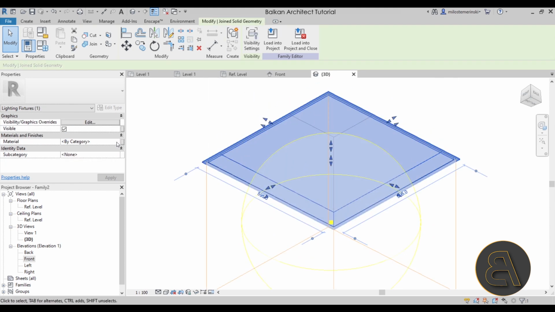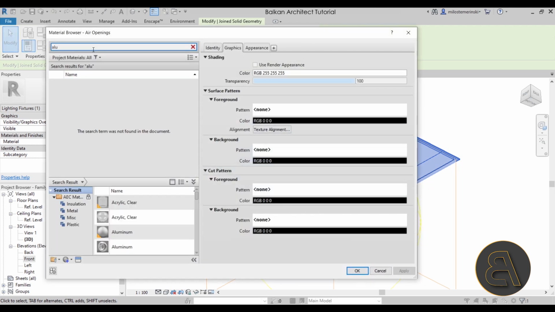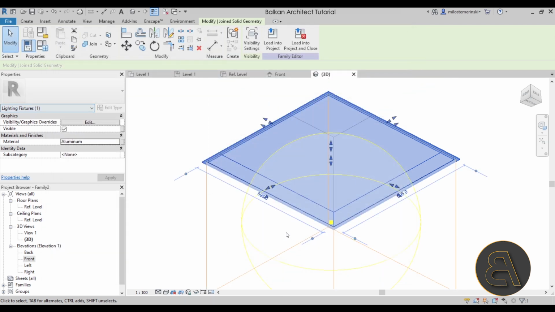Let's assign a material to this. So let's go here to material. Let's go to aluminum. Here we go. Load that in, double click, and there we go.